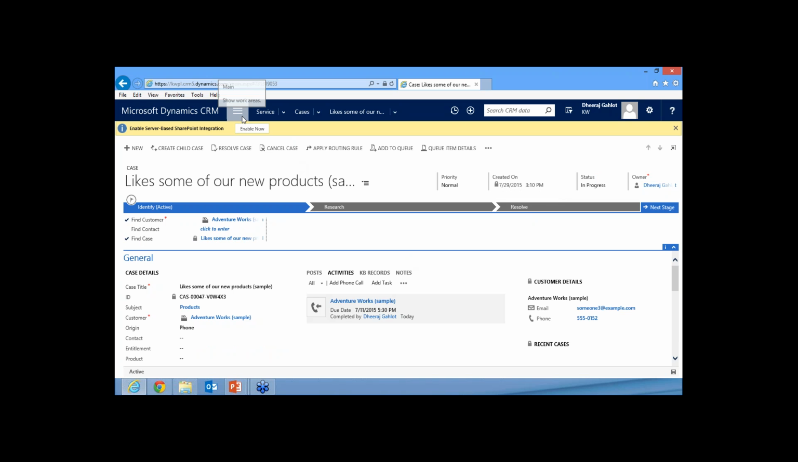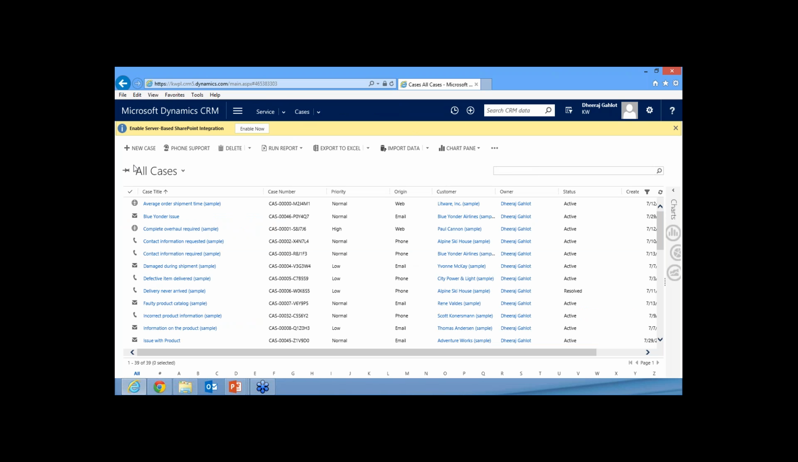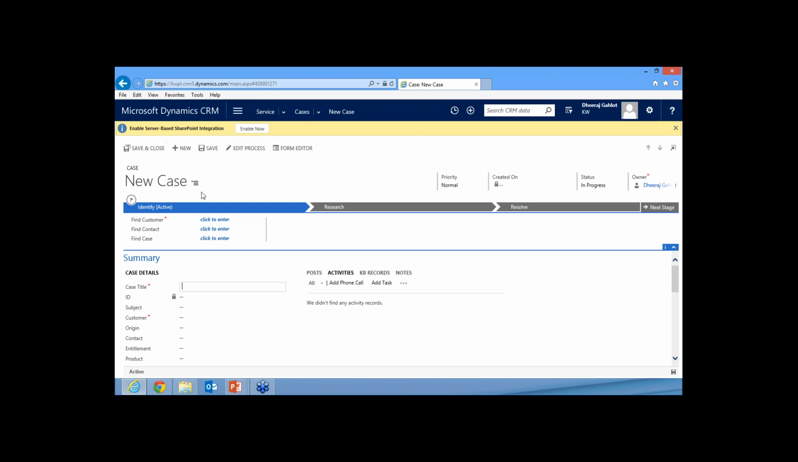Second, suppose I want to create a new case from scratch. I can simply click on the case tab here and click on new case. I can define the case title, for example, customer facing issue with my product, maybe say X. I can specify some additional information, such as what the subject is for this. Maybe it's related to the product, so I'm selecting product.